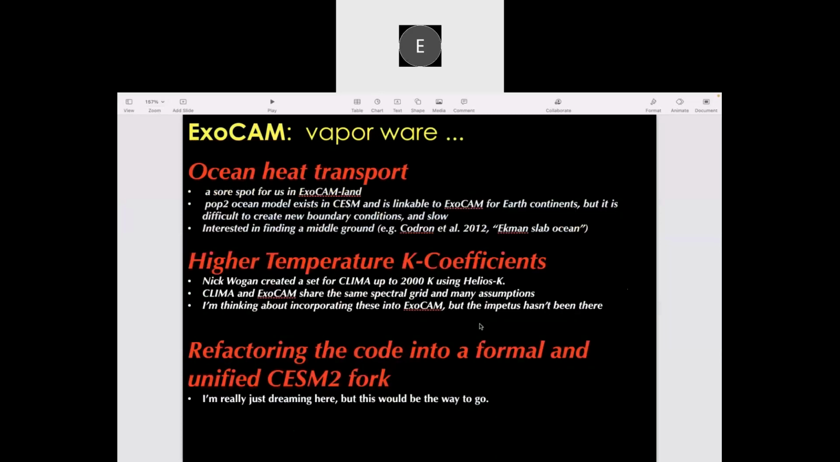And then vaporware. These are things we wish we had. So ocean heat transport has always been a very sore spot for us here in ExoCAM land. We use slab oceans generally. There is what's called the POP2 dynamic ocean model that exists in the CESM universe, and it is linkable to ExoCAM. But the problem is it's really unfriendly to use to create new boundary conditions, because the boundary conditions are in binary format, and NCAR provides a 40 bullet point, massive document about how to change something very simple like your continents and topography and bathymetry, but they have found a way to make it extremely difficult to do. So we haven't figured out those nuances yet.